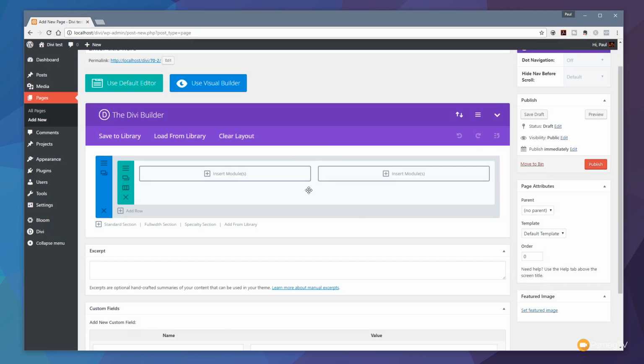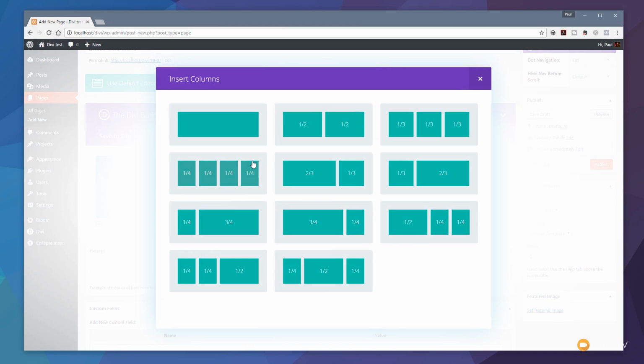You can see that now splits that row into two separate columns and we can now go and insert our modules in there. Before we do, because we've split this and set a layout in there, we've now got a new icon in the row section, which is the structure. Now if we don't want to keep this the way it is, we can simply click on that and bring back up that insert columns layout dialog box, and we can change the way this is laid out.